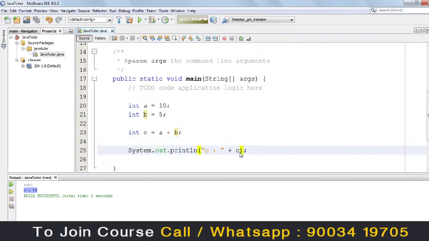Now let us consider a scenario. I need to print this particular statement: 10 plus 5 equal to 50. So now let us see how to print it.